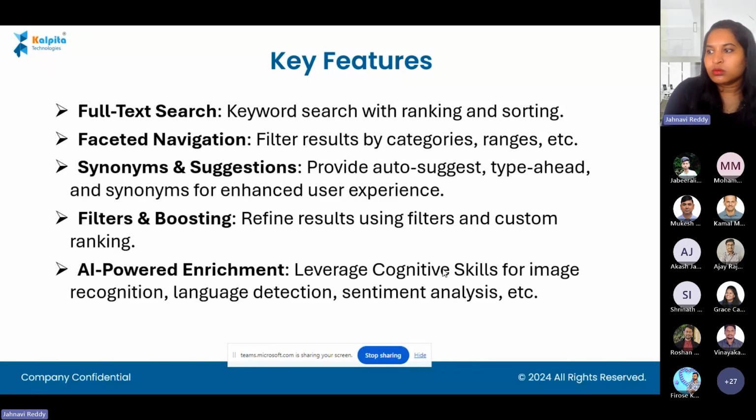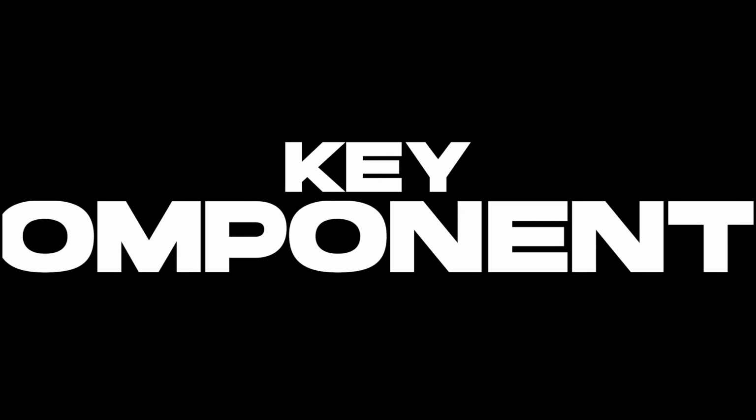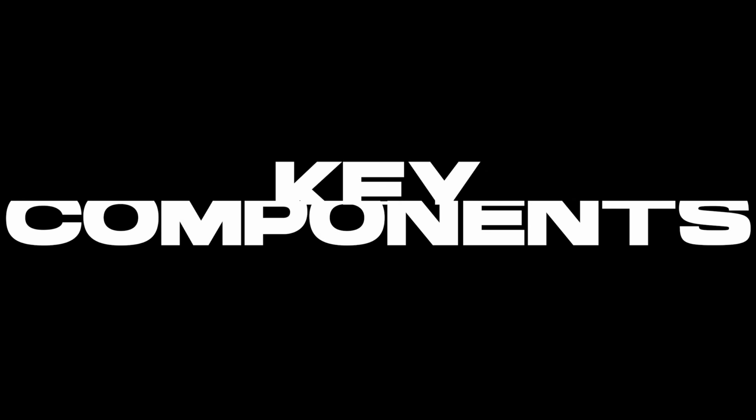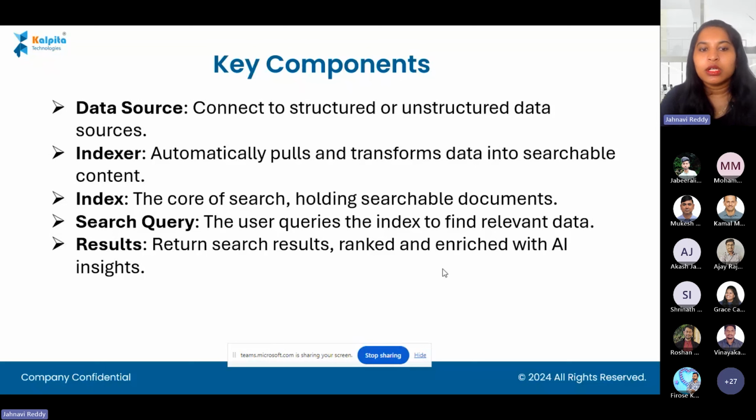Now that we're done with the key features, let's go through what the key components are in Azure Cognitive Search. And after this, we can follow it up with a demo so that we can understand what each of these components are and how they help in searching for certain data.